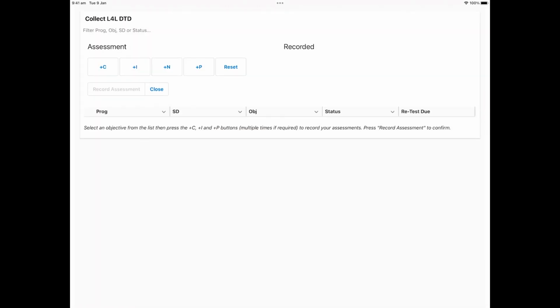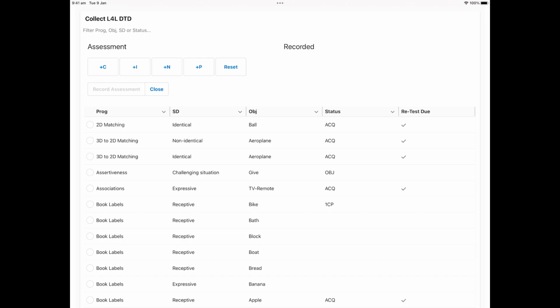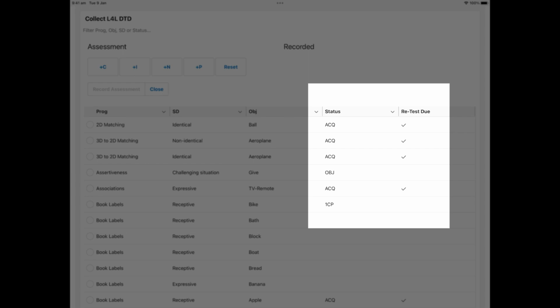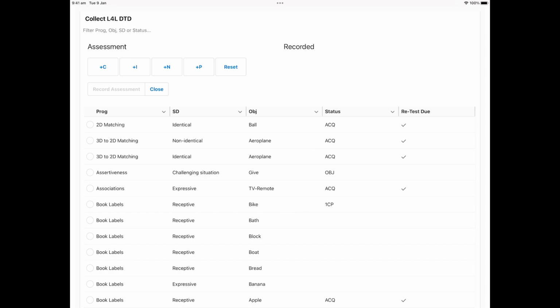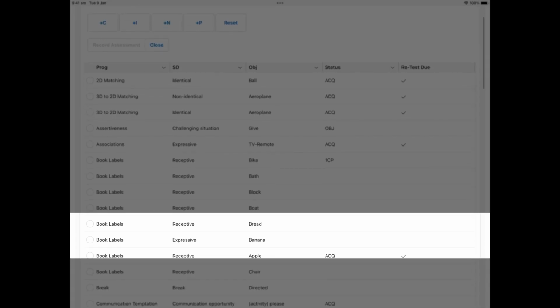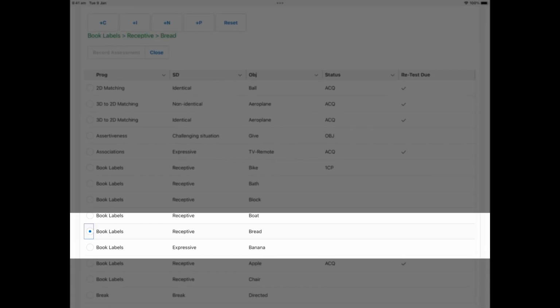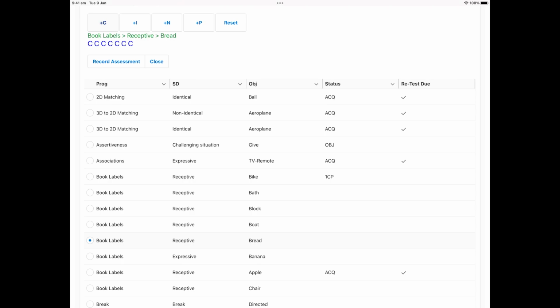So the list that comes up here is particular to Andy. It's only if they've been assigned to Andy that these items come up, and things like the current status of the test and whether a retest is due is all really important, and you can imagine difficult to manage on paper. So if we choose an item such as book labels receptive for bread and mark that as correct, and then we can record that assessment. It's as simple as that.